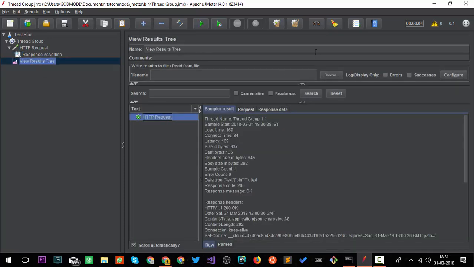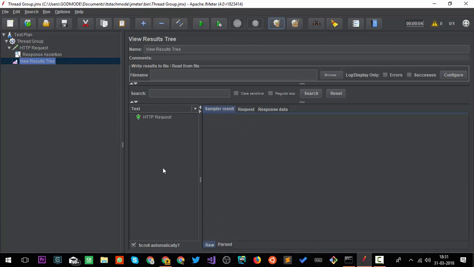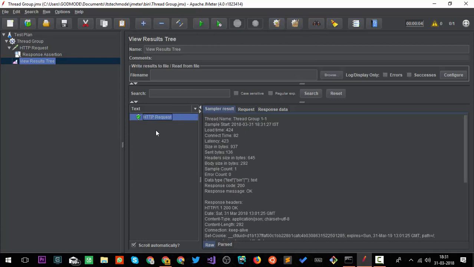And as you can see, I have run it. So I will run it again, and the response assertion will not give you any kind of error, which means it has worked perfectly fine. If it gives you an error, and you see a red mark here, it means that the assertion failed, and you can look around in your assertion at what exactly failed. So this is how assertions work.